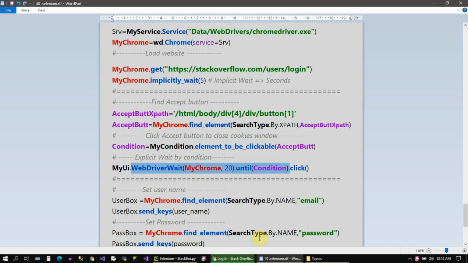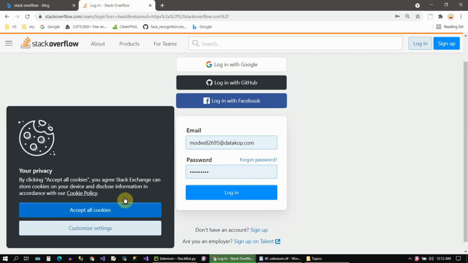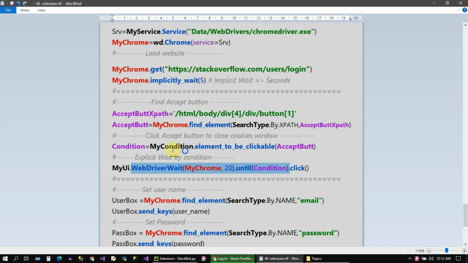So after running this code, the result is clicking on the accept button. But Selenium waits until the loading of this window is completed, then waits until the loading of this button, and also waits until this button can be clickable. Then it clicks on that and closes this window after clicking on the button. All of these are inside this line of the code, indeed this part.